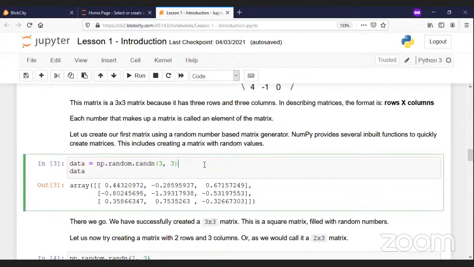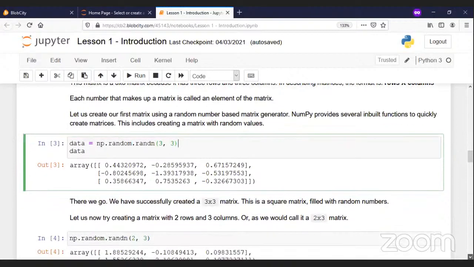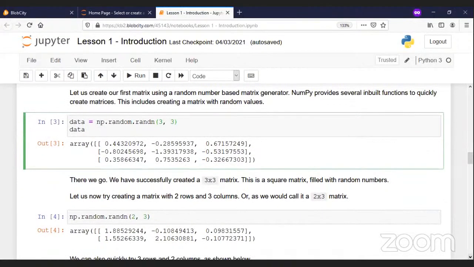So normal distribution is one thing that we always look for. We are saying you give us 9 different random numbers drawn randomly from a normal distribution, in the shape of 3 by 3. That means you give me a 3 by 3 matrix. And this is a square matrix. Square matrix means it has an equal number of rows and columns.